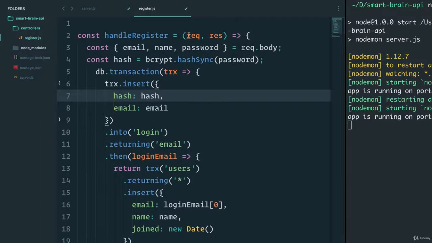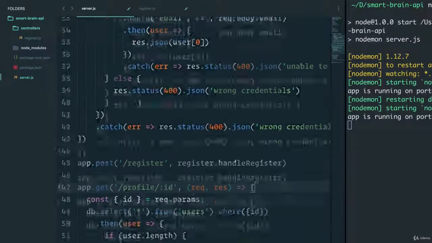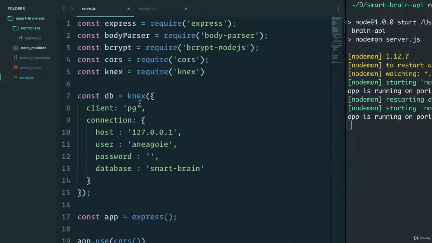We have the request and response, but we don't have DB or bcrypt. If I run this function in this file, I'll get an error saying, I have no idea what bcrypt is, and I have no idea what DB is. And we have 2 options. We can either, within this file, place the bcrypt import and connect to the database, or we can pass these to the function. Let me show you.